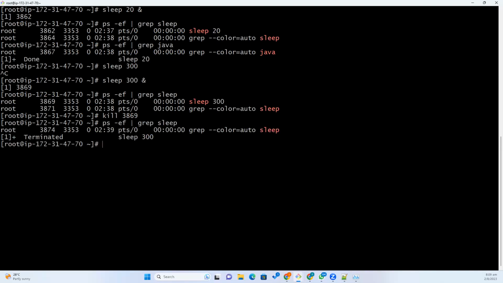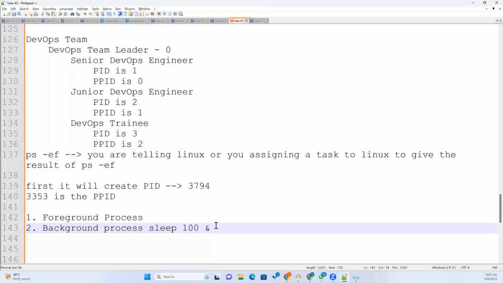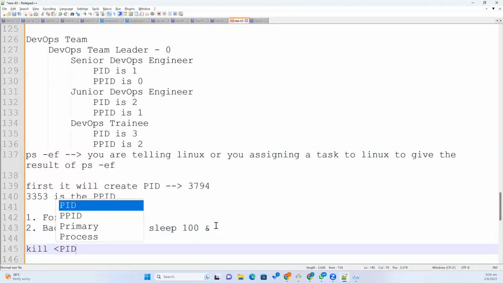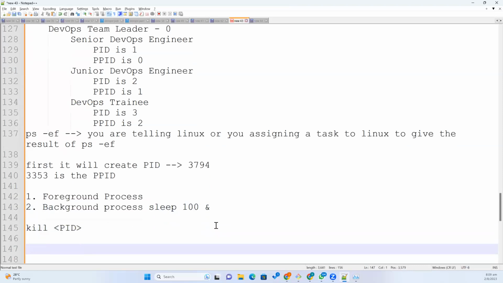Now you can just search. It is terminated. So ending the process is nothing but kill and then the process instance ID. Sometimes our servers will not respond. At that time, what we do is we kill the process and then restart it. That's what we do in our real-time projects.